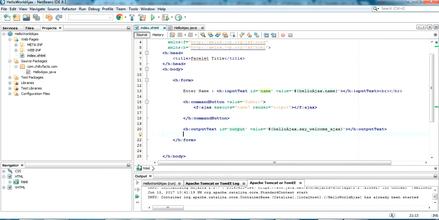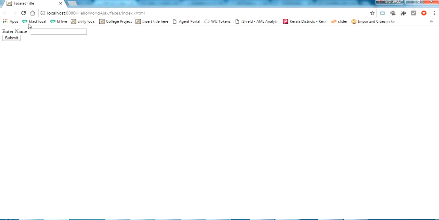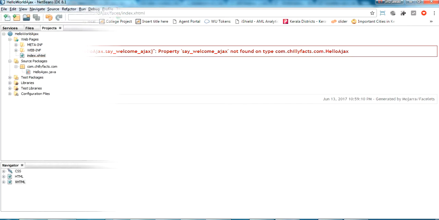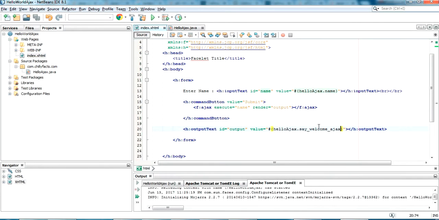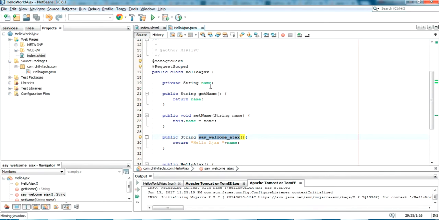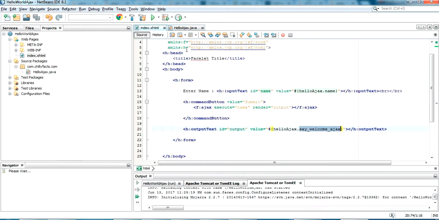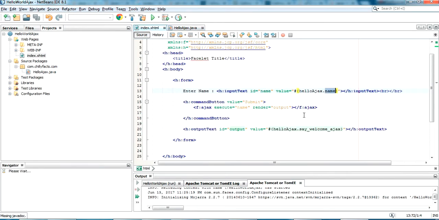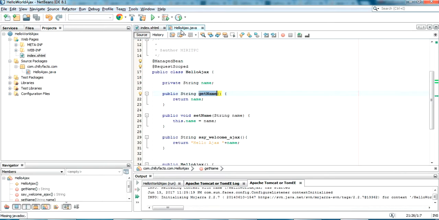Now let's try running this. Going back to our index page, let me refresh this. Oops, there is an error coming here. Yes, I got the error. It was because of the function name which we are using here. See here, in this method we are using say welcome Ajax. In the same way we are using the name variable here. Once you give the name variable here, it is looking for the getName method. So when we are giving say welcome Ajax, it is actually searching for getSayWelcomeAjax.